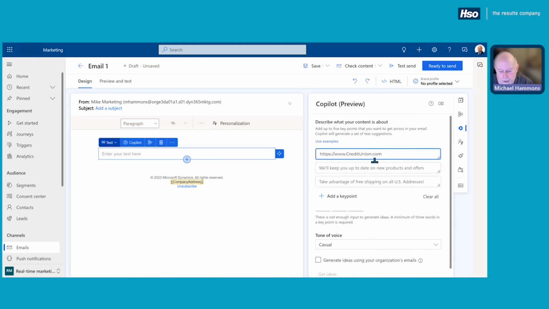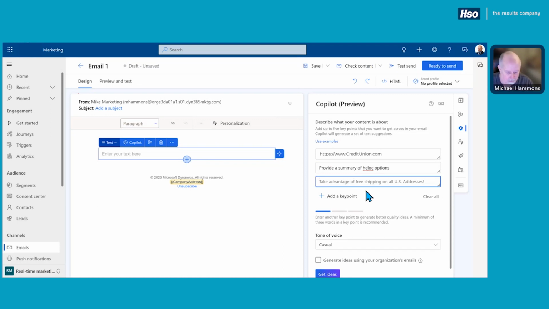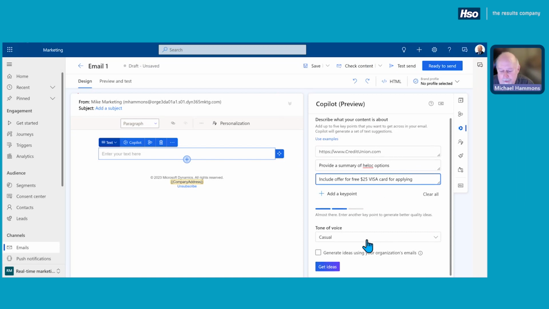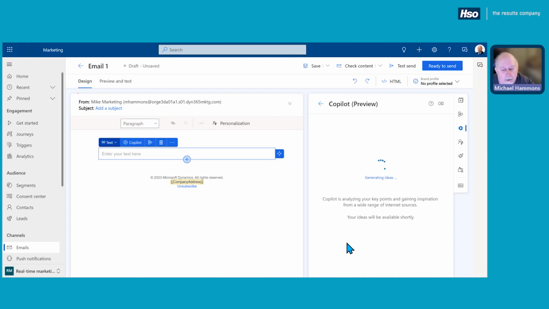And first of all, I want to tell it to use our website. And then I want it to, from that website, grab a list of our HELOC options. And I also want to include a little bit of incentive, including a free offer for a Visa card for applying, right? And so let's go ahead and get ideas there. And so now this time it's actually using our own content to generate this particular email.